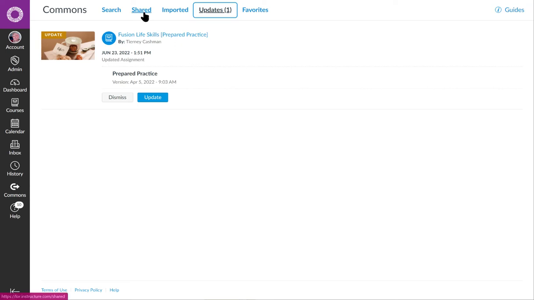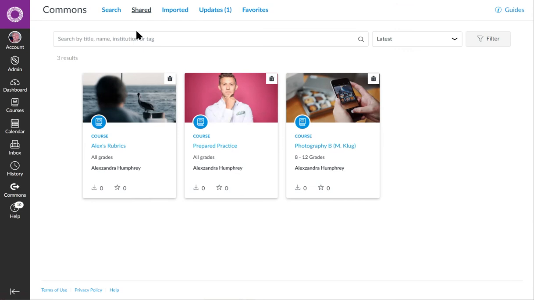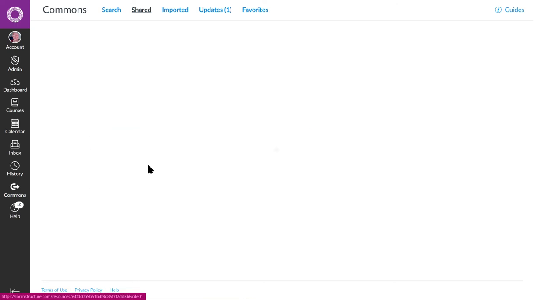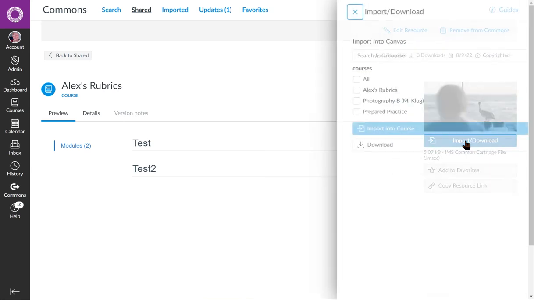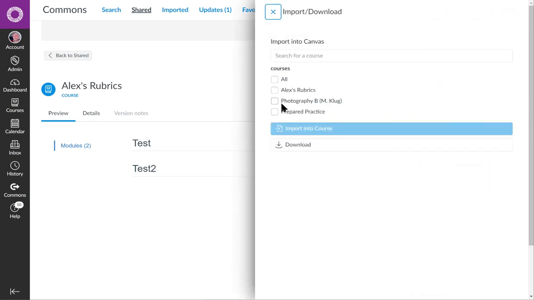Now, of course, if you want to, I'll jump back to shared, and let's say I want to import my rubrics into a class I'm currently teaching. To do that, you'll just click on the course. You can preview it. So here, this one was quick because again, it's empty. But I could see test 1, test 2. There's nothing in there, but I can click on import and download. And then if I wanted to, I could import it into any of the courses that I currently have available, which is wonderful, if I wanted to just reuse those resources.